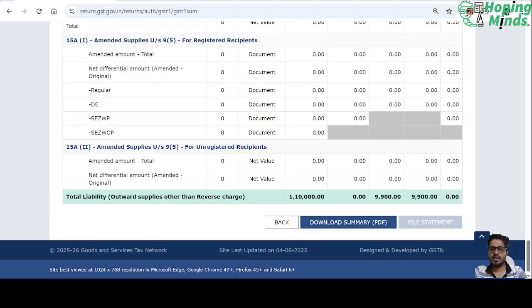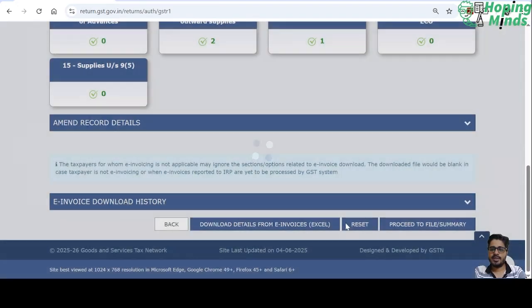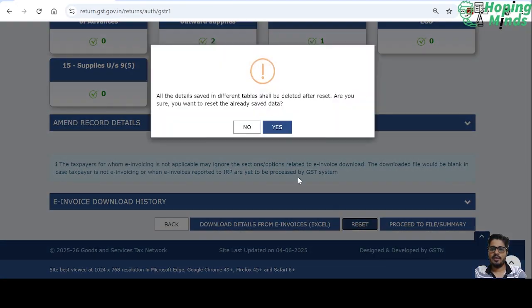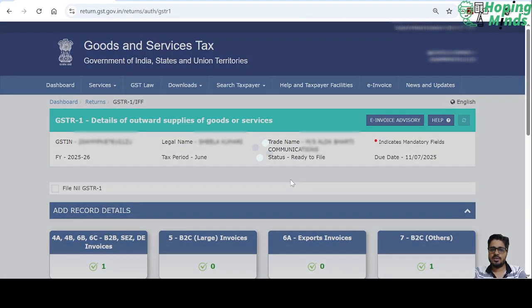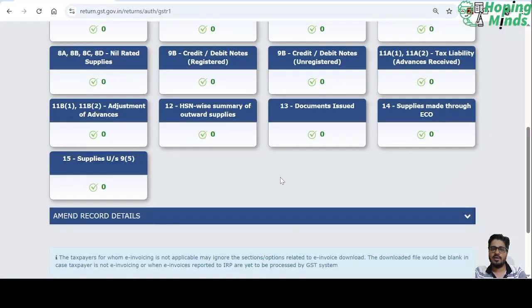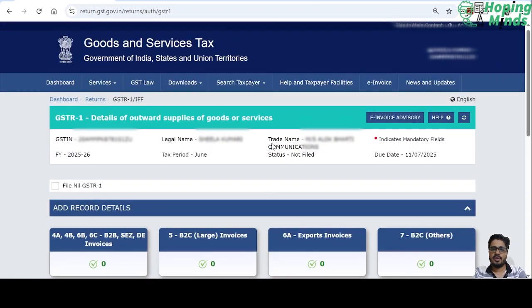So let us now see how manual data entry is done in GSTR 1 return. So let us reset this data. All the details saved in the different tables shall be deleted after reset. Are you sure you want to reset the already saved data? Yes. So once we did this, all the records have been reset to 0. So now we will start from scratch.